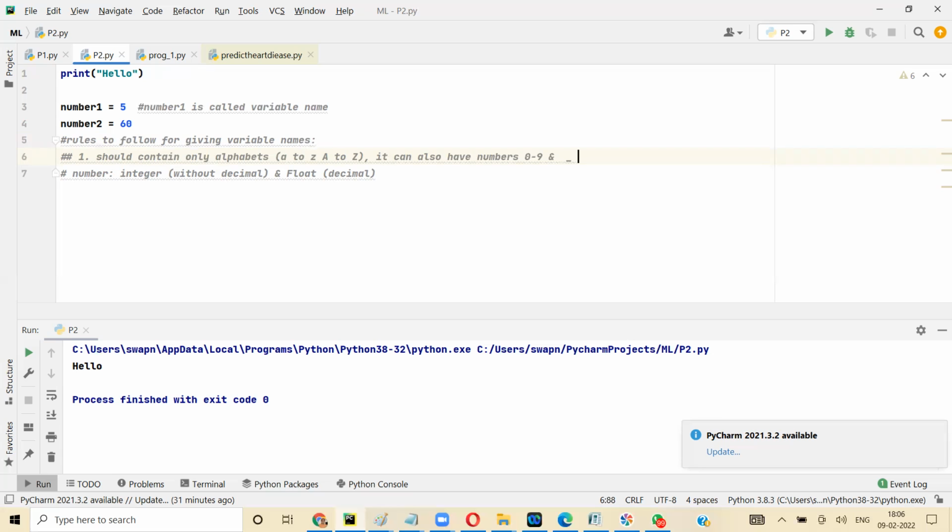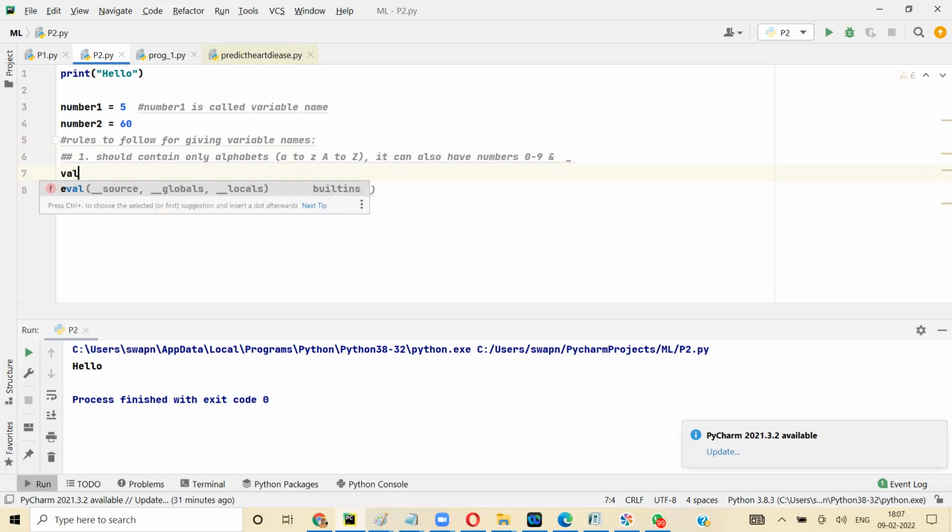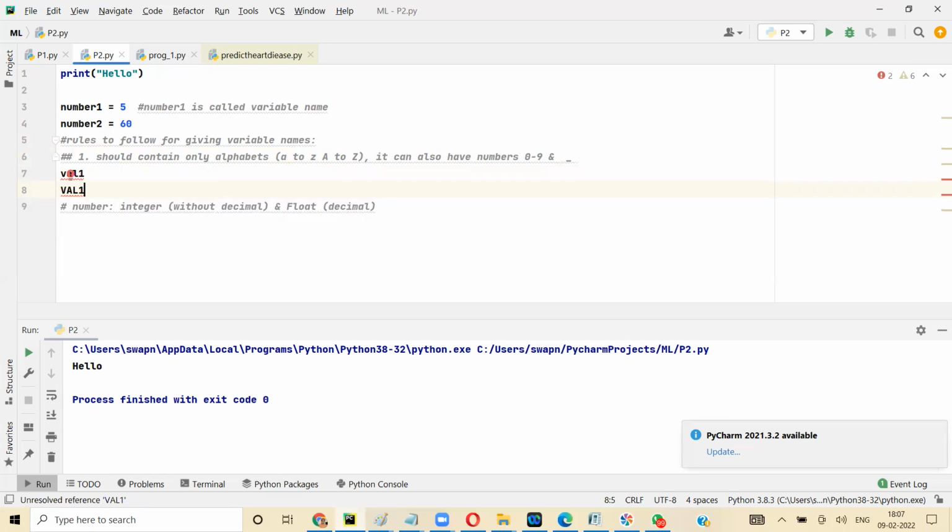Okay, so you can create variable names with alphabets, numbers, and underscore. So num1 is a valid name, right? Val is a valid variable name, and Val1 is also valid. Both are valid variable names, but they are different because one is small and the other is all capital, right? So they are different. Okay, so that's one rule.